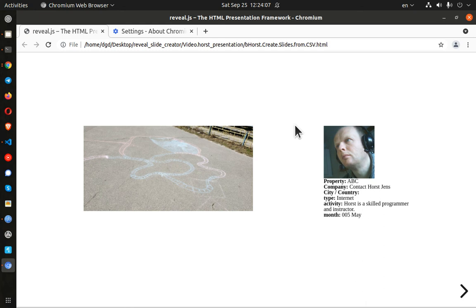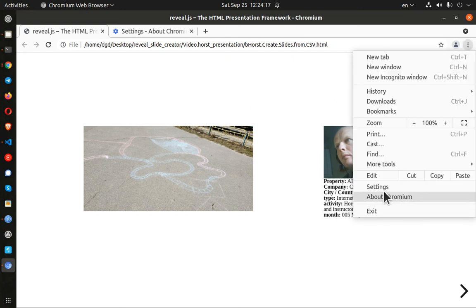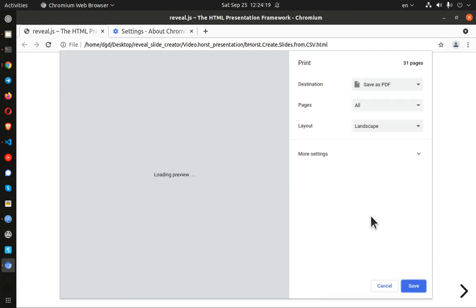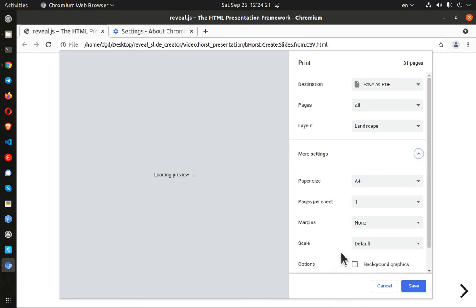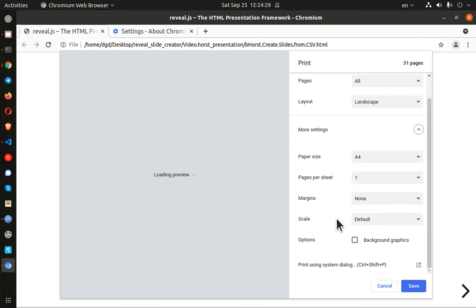Long story short, check your browser. Not all browsers are the same. And as well, check your settings, because I didn't myself realize that there were multiple settings for margins and whatnot in the print settings on Chromium. So there are probably other options that can be set on your browser of choice.